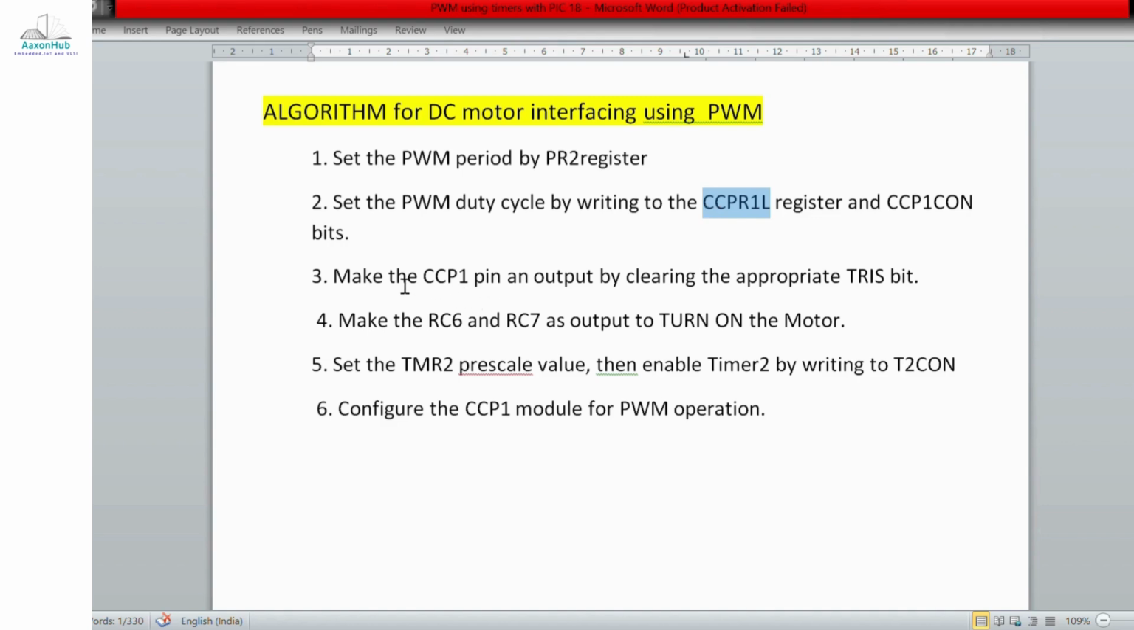After that, as we want to enable CCP1, we need to make the CCP1 pin an output pin by clearing the TRIS register. After that, to turn on the motor in the forward or reverse direction, we need to monitor RC6 and RC7. In the configuration for the forward direction, it has to be 1 and 0. That way, your motor will be turned on.